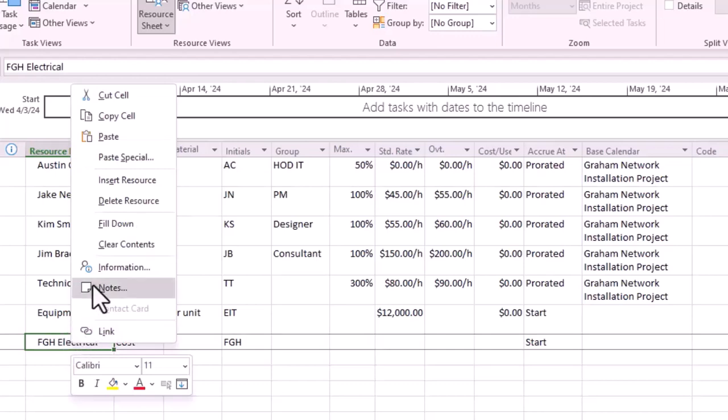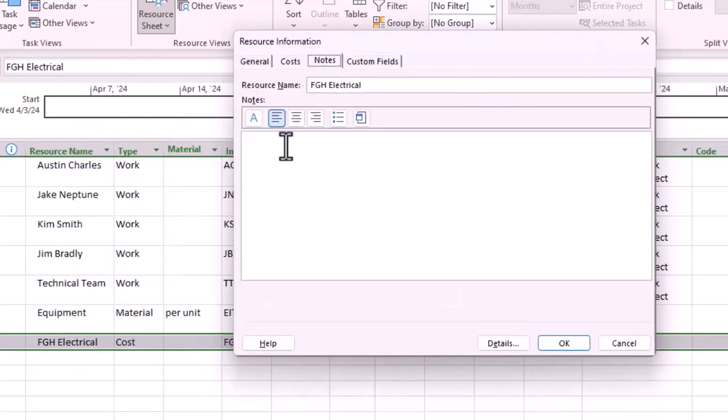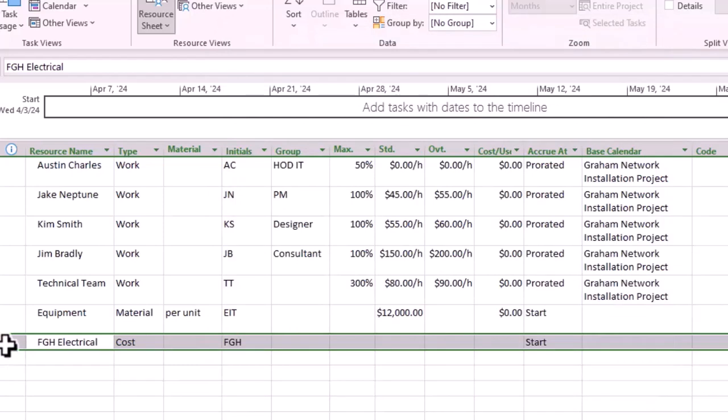So how do we enter a note in the resource sheet? We click and you can click on notes or you can click on information. The information dialog box comes up and we click on notes, and I want to say that FGH has a contract to do electrical work. And I'm going to say okay, and you realize that a note goes in the indicator column. When I move over it, I can see the note.